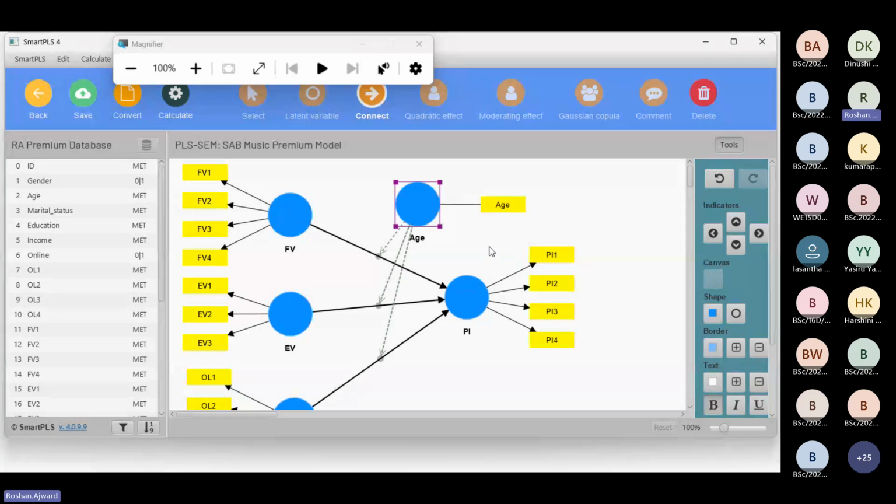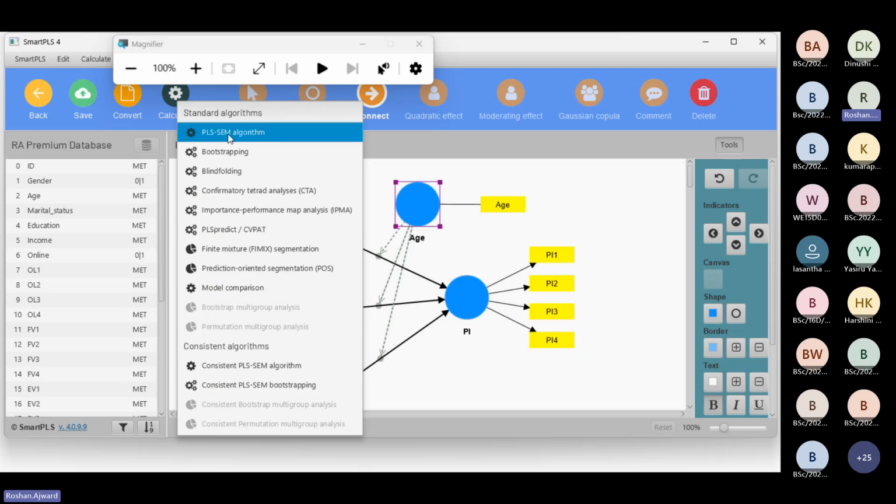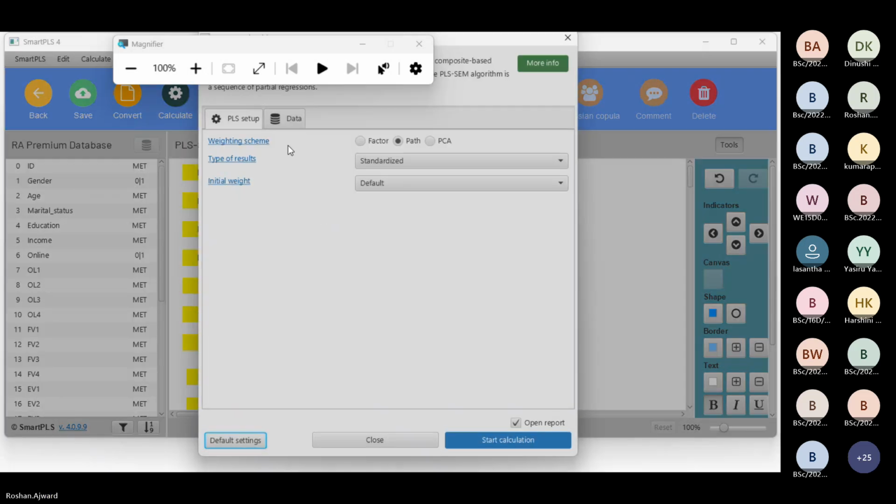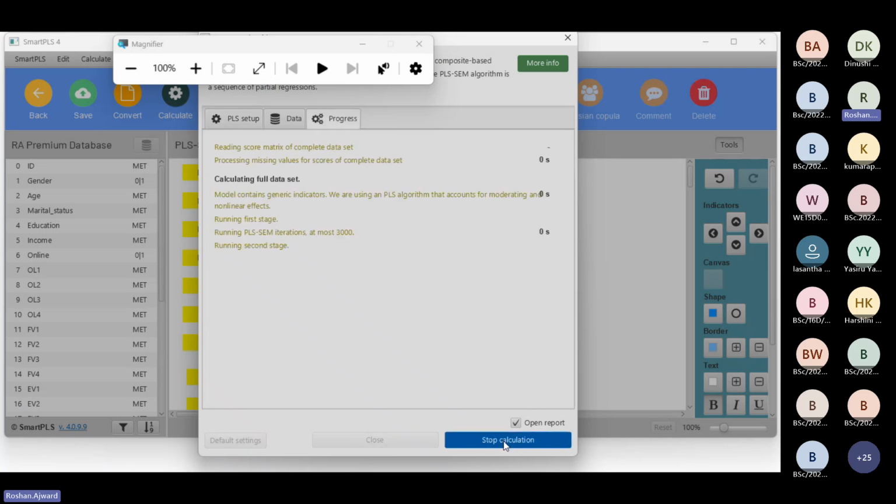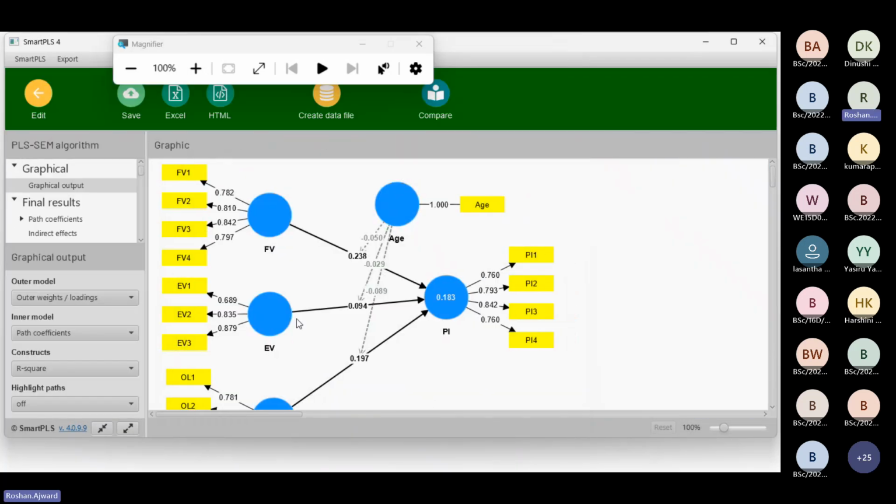So now what you can do is, first, again, I would ask you to validate the what? Start with what? The outer model, or the measurement model. So how to run the measure? Quickly I'm going to do that. You can go to Calculate, PLS-SEM algorithm. Make sure it's factor. You're going to get the factor loadings. That's why factor. And say calculate. And then you get the factor loadings.